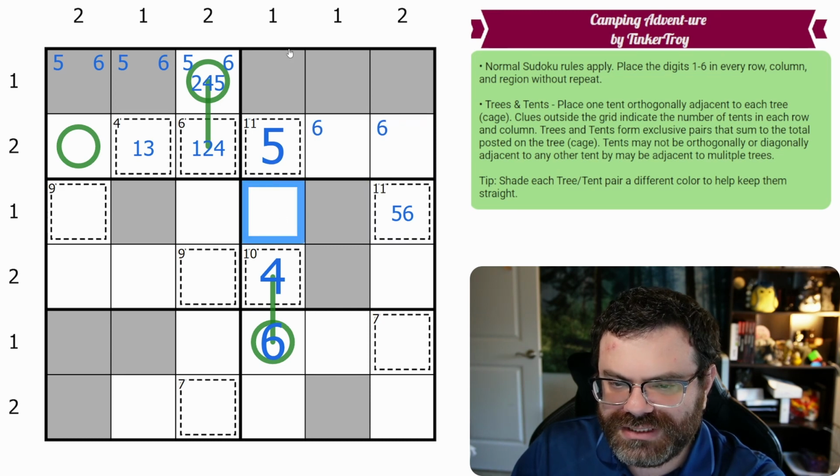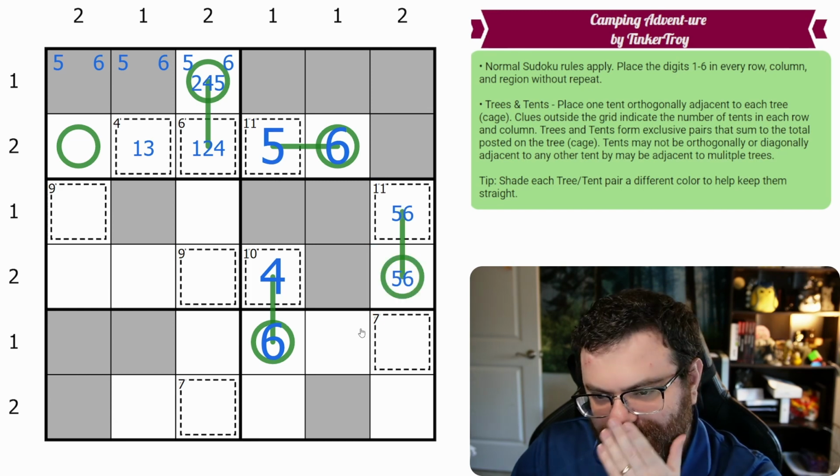And now there's a 6 in the column already, so this cannot be this guy's tent. This guy's got to get a tent from here. That finishes the row, and also these are adjacent to it. This is the 6. And then now we know this is a 5-6 pair with this being this guy's tent.